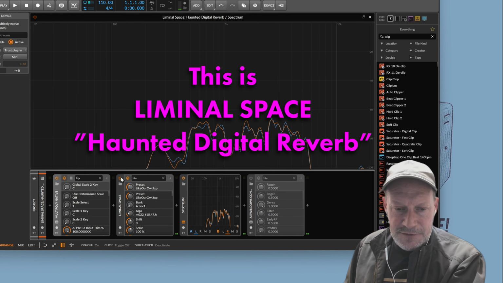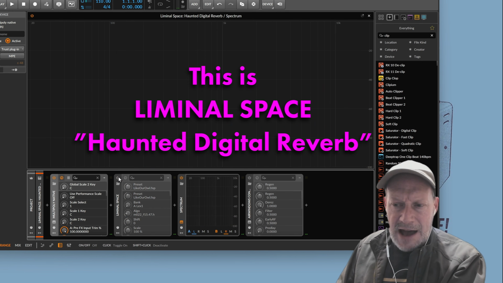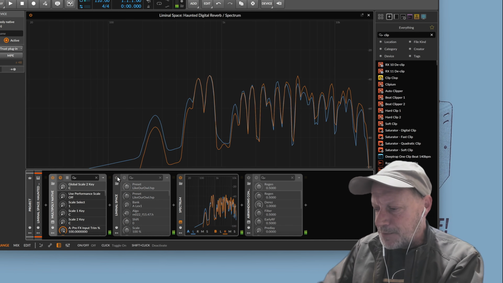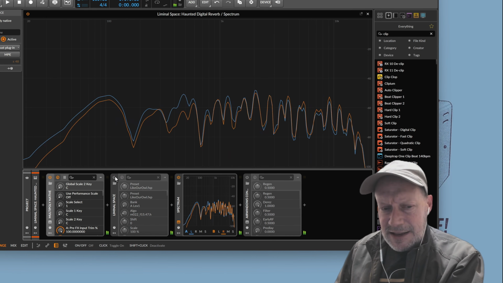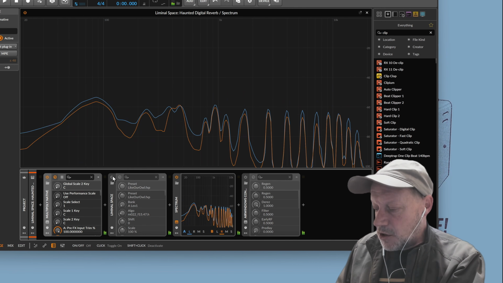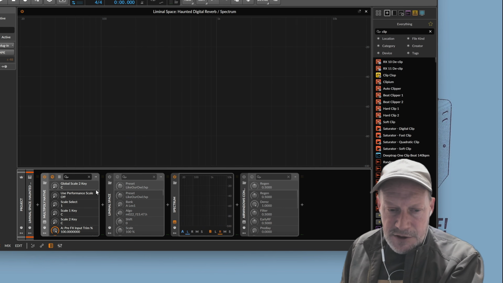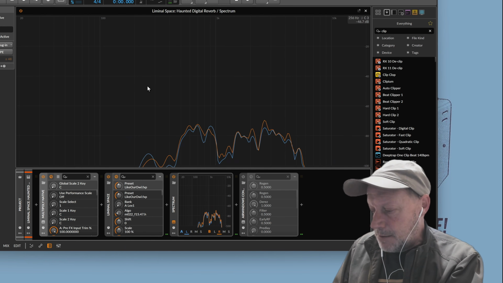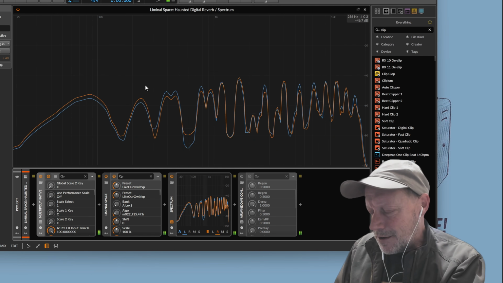Let me just turn this off for a second. Here's my sound. This is the frac bell patch from my Multipoly KRC Collection 1 patches for Korg Multipoly. And I've turned off the native reverb in Multipoly and am using Liminal Space, which I call a haunted digital reverb.